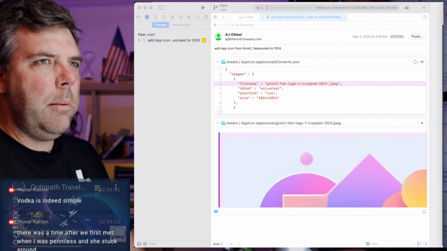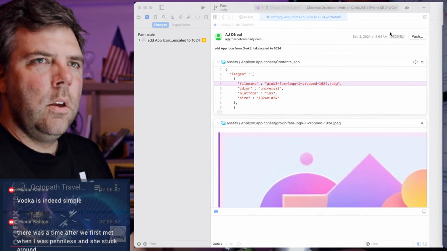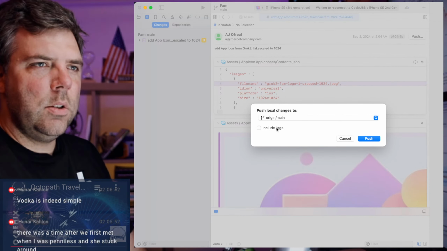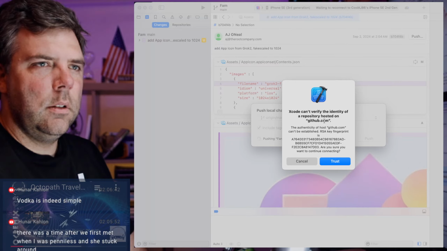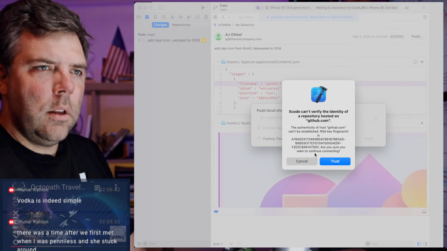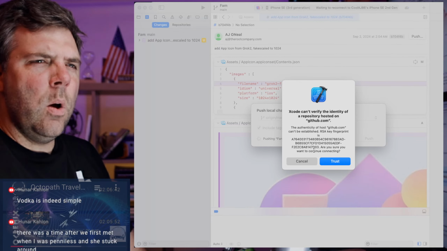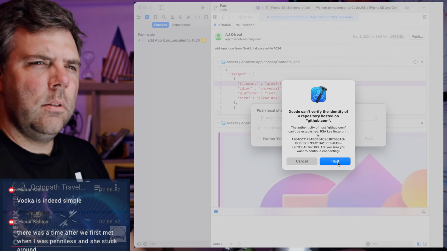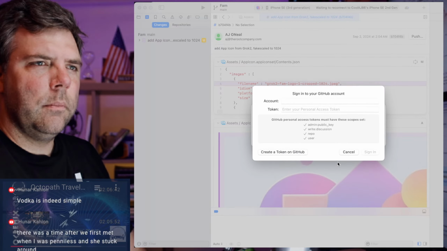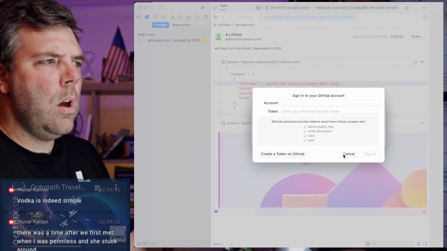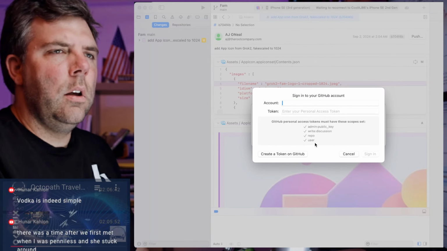Wait, do I have a minimap? All right. So I committed. Oh, and I'm going to push too. Push changes, include tags always. Trust. Wait, hold on. Is it running its own version of SSH? It may be. No, no, sir.